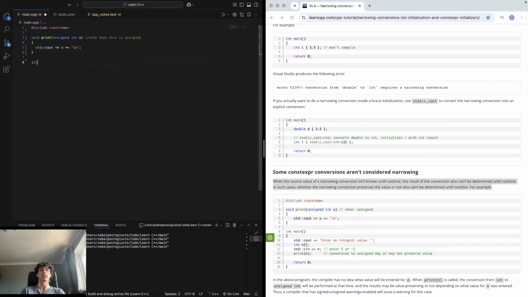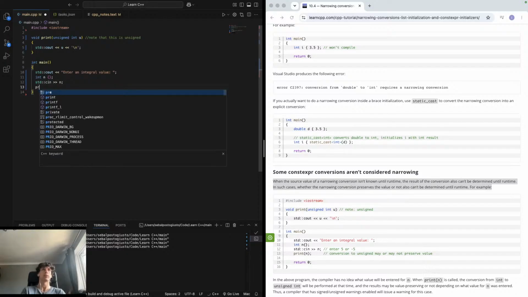Then in our return type of int main function, we will be doing a std::cout of "Enter an integral value." Then we will do an int n, and then we'll do a std::cin of n, and then we will call the print function of n.